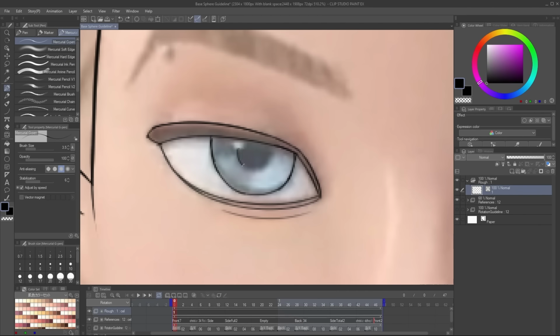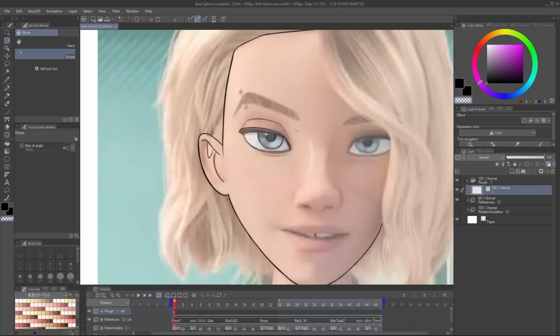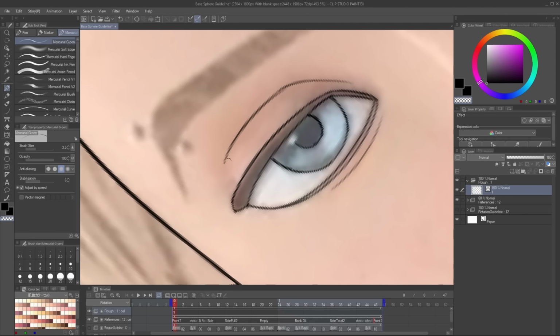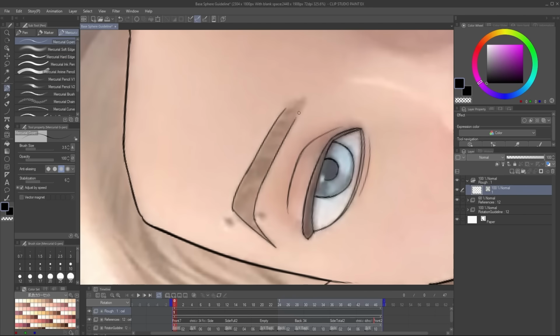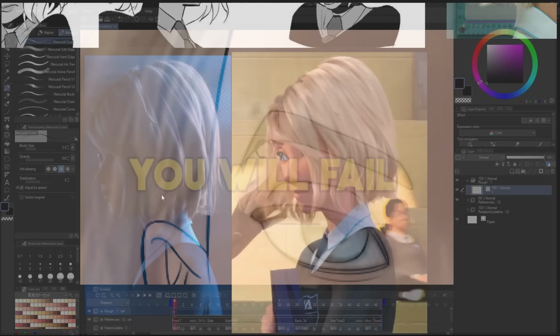On the other hand, some of you will say, nah Manu, I'm not a cheating loser. I would never trace another artist's drawing. Again, we are not tracing for funsies. If you try to eyeball the poses, you will also fail. And let me show you why.